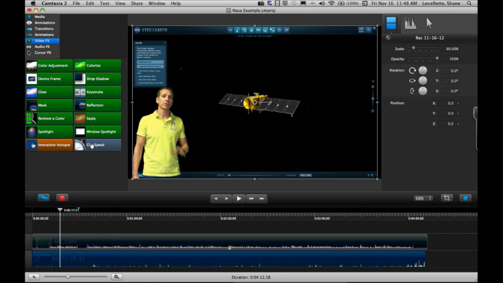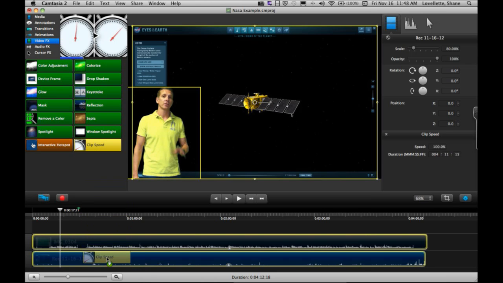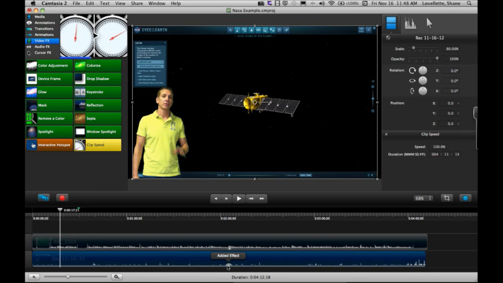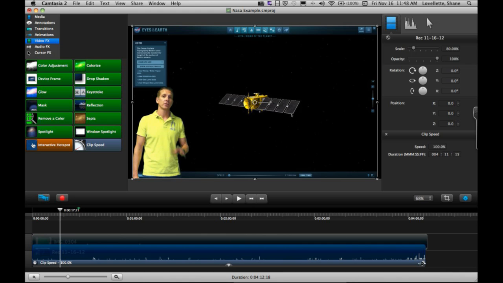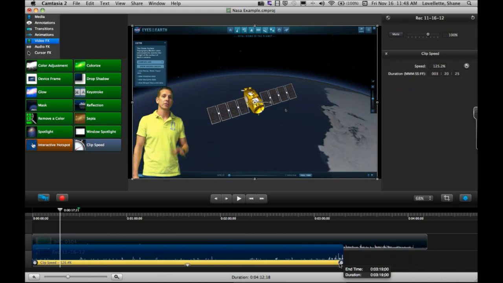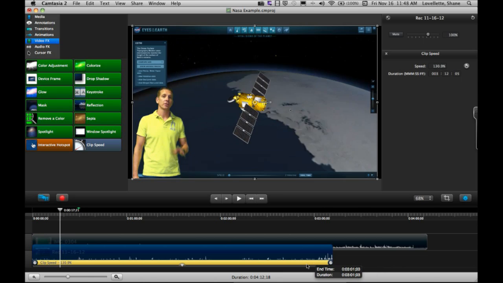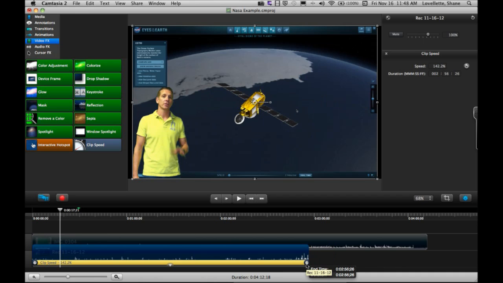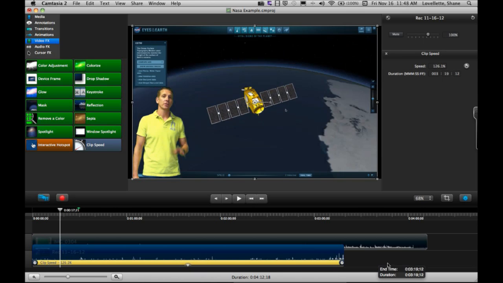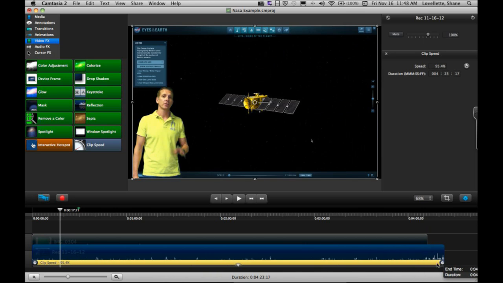We have things like clip speed, so I can drag this and drop it on here. And what's really great about clip speed, if I open up the drawer, is now I can change the speed of this clip. So if I just click on the edge here and bring this in. What does that mean? When I make it shorter, because the timeline is time, everything is extending in time to the right. If I make it shorter, it's making that clip play faster. If I lengthen it out, it's slowing it down and making it play slower.